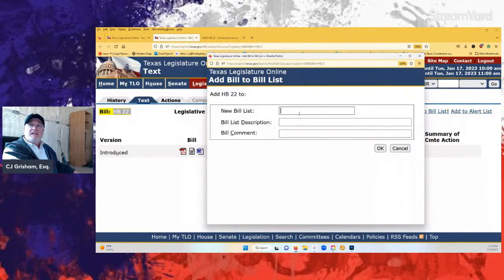Now I'm going to create a new bill list because I have to do this every year. So this is 2023 bills I oppose, right? What is this one?